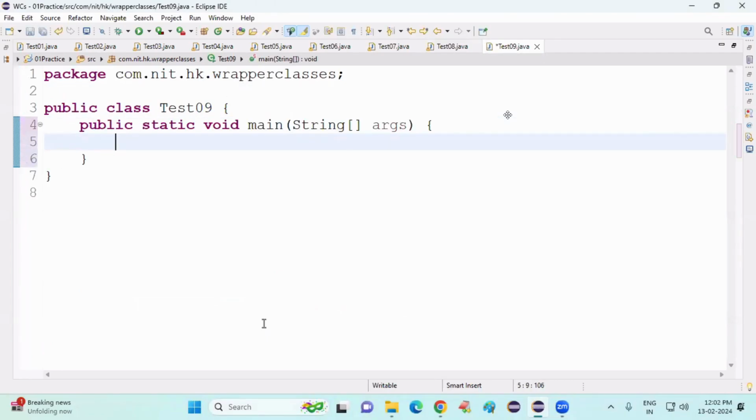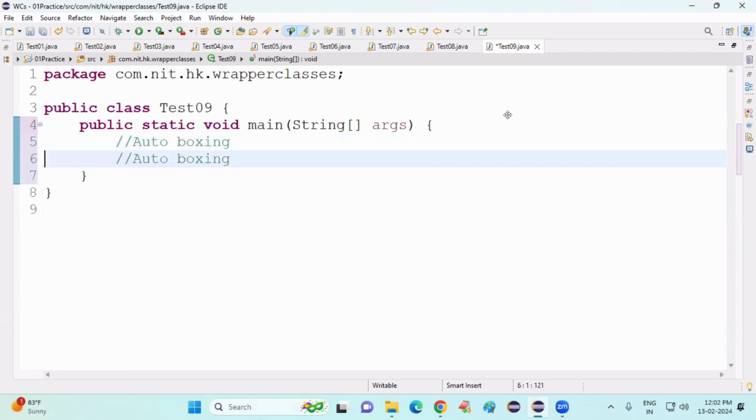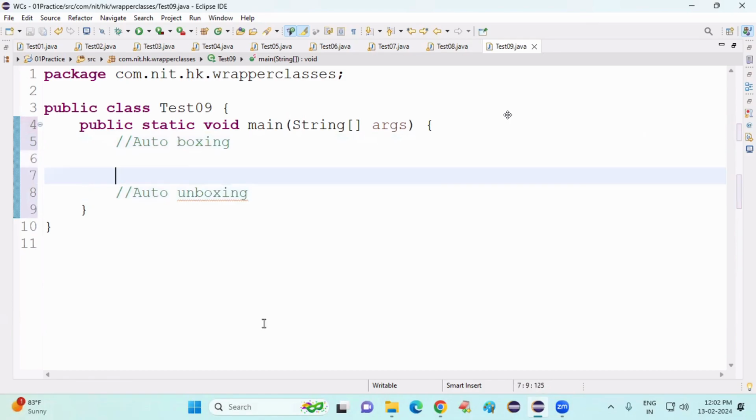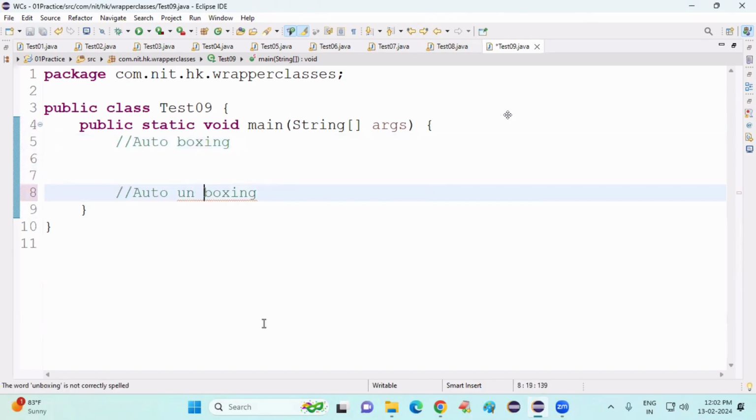Then what else? Wrapper classes contain a Java 5 new feature, that is auto boxing, auto unboxing. Have you heard the word unboxing? Where? In YouTube. That mobile unboxing, this TV unboxing, that is unboxing. What is the meaning of unboxing? Inside box, some item is there, you are taking it out. That is called unboxing. What is the meaning of boxing?